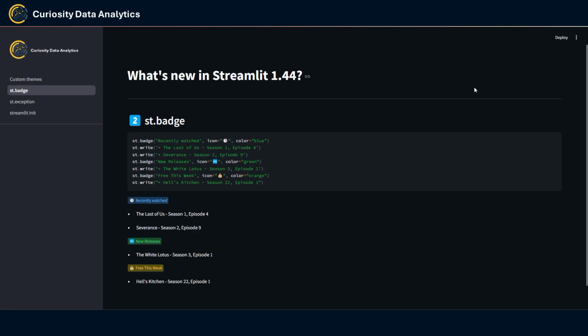Next on the list is the addition of the st.badge component, which is a text component with a specific style that highlights some text with a color and an icon. So here I created a simple example with three different styles that lets you see how it can be used in different use cases. It is pretty easy to use. You just have to give it a label, an icon, and a color, and then it displays like this.